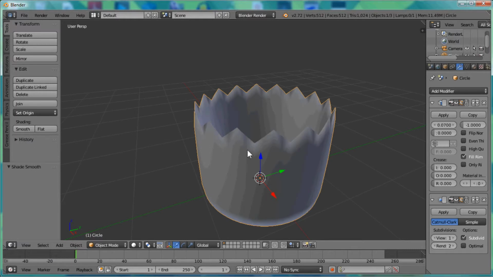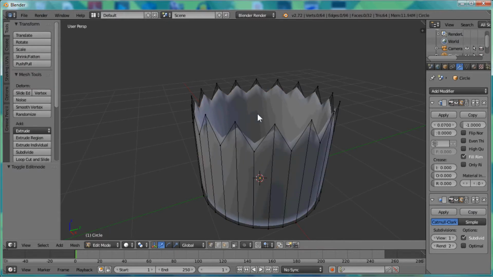Also, you'll notice that on the shading you see all these little facets. We don't really want to see those, so we can change the shading to smooth. Now, what we'll do is make some creases in here. So if we go back into edit mode, from object mode to edit mode, you'll notice we have all these edges everywhere.